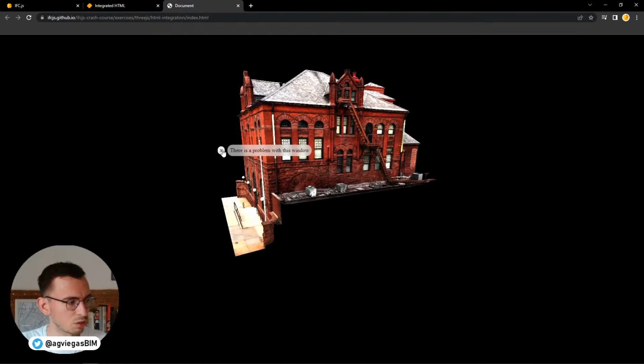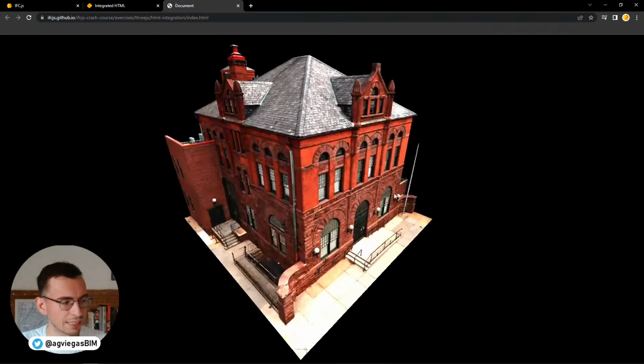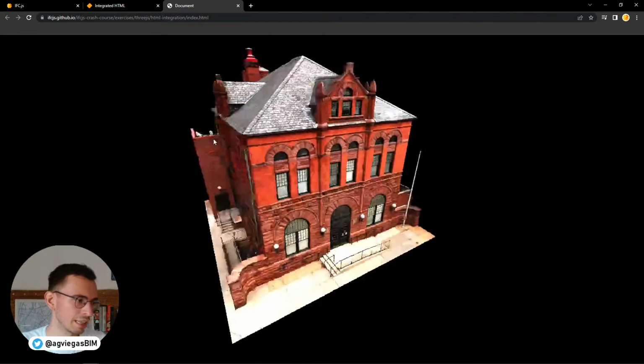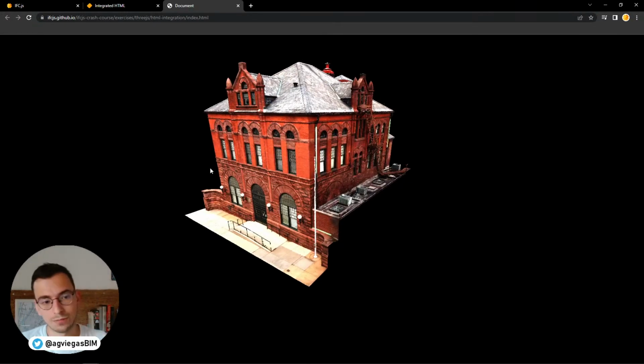And as you see, I can also go here and delete the label, and I can create as many labels as I want. And I could even save those labels, perhaps send them to someone else so that they open the model directly using just a URL and they see the labels. So yeah, cool stuff.